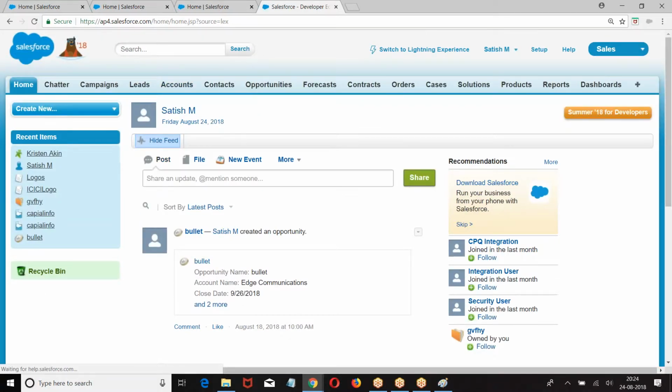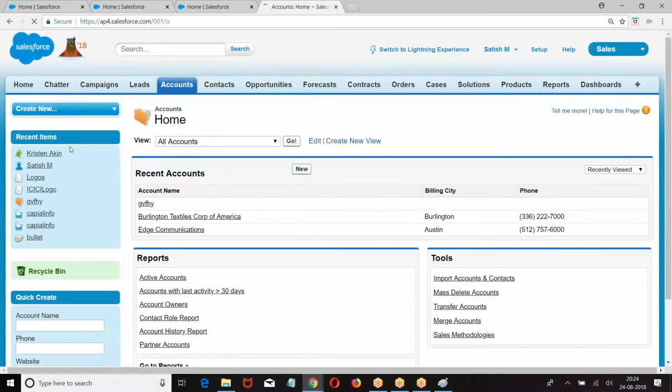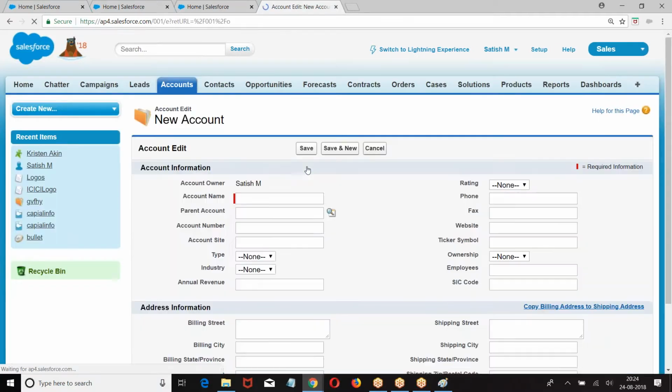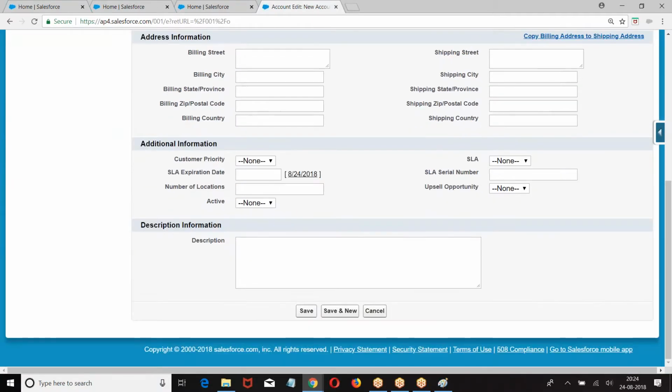When I click on the tab, what you are getting is called the home page of an object. When I click on new, what you are finding here is called the edit page. Home page of an object, edit page of an object.